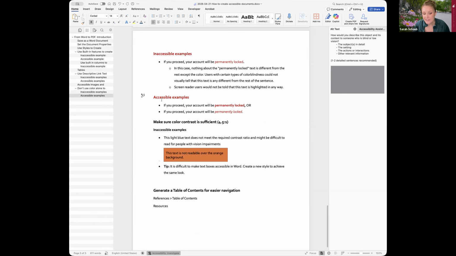So I have an accessible example right below that that says if you proceed, your account will be permanently locked. "Permanently locked" is both red and bolded. Or the next bullet point says if you proceed, your account will be permanently locked. "Permanently locked" is red and italicized. So both the bold and italicized HTML tags will provide information to the user if they're using a screen reader that identifies that text as being different, and not just if they have color blindness and they can see the difference in the text. So that's why that's important.